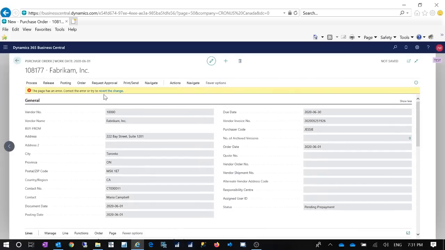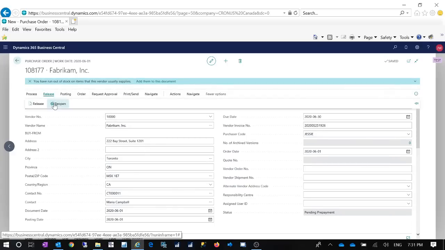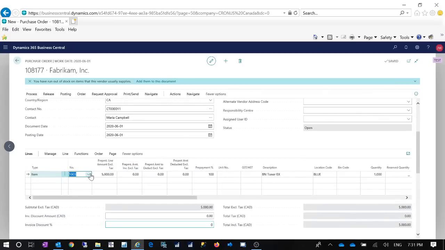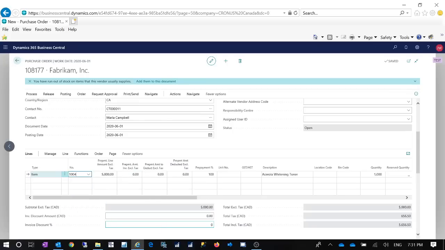So I have to change the status of the purchase order in order to do that. I have to reopen it, so right now the status changes to Open. Once that gets reversed, I can change my item number to 1004. Based on the quantity you ordered for this item and the unit cost, it will calculate the prepayment line amount again. Because these two items have the same unit cost, you can see it's still 5,000, but I just need to change it.